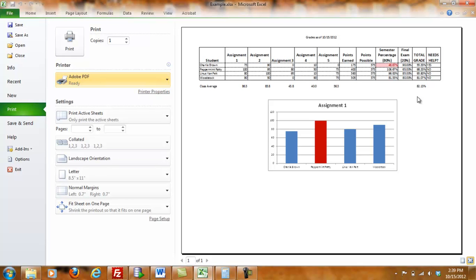It's very basic, but it's an Excel gradebook that you can be proud of and something that you can put in an electronic portfolio.